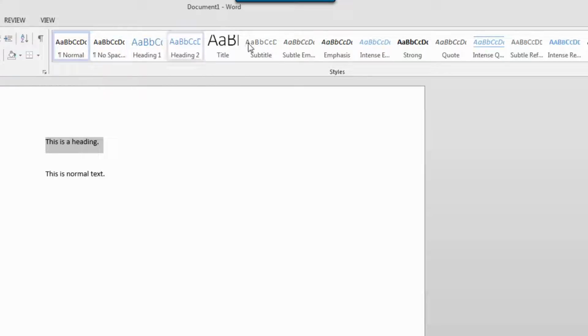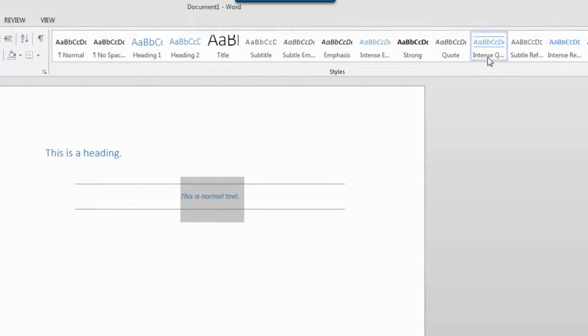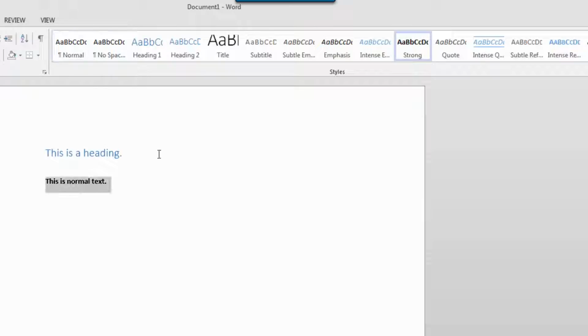So you'll notice up here at the top the Styles menu. If I click on Heading, for instance, it changes the text. If I click on Normal Text and I say I want to make that an intense quote, I can click on that or change it back to strong or just change it back to normal text. So the general idea is I can just type my document and worry about formatting the style of it later. Now let's look at that inside of the Wonderware software.